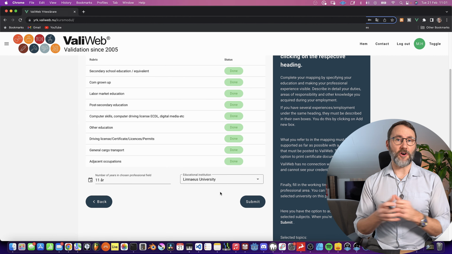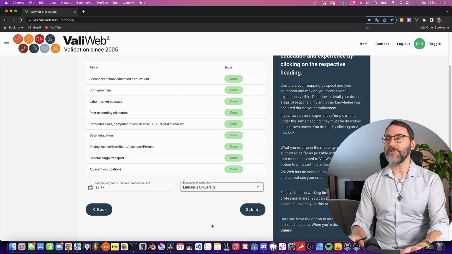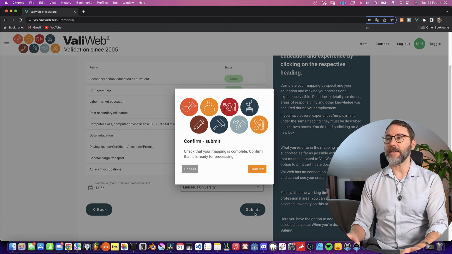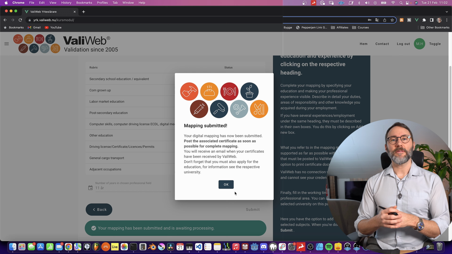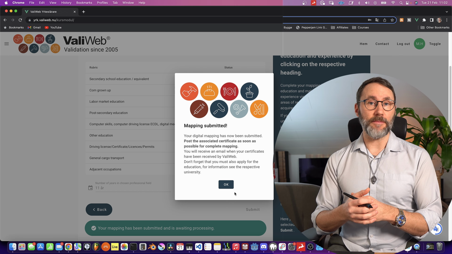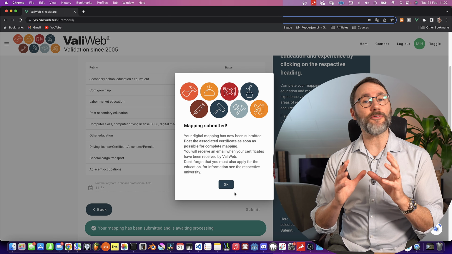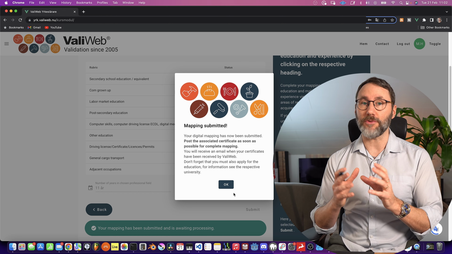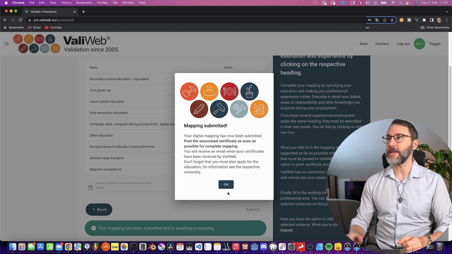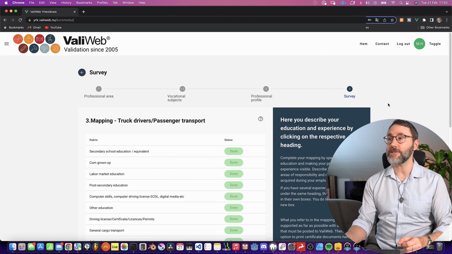When all your headings are complete and marked done, you're ready to submit your mapping. Then go down here and click the Submit button and confirm your submission to ValiWeb. Post your numbered certificates to ValiWeb as soon as possible, and don't forget to apply to the program if you haven't already done so. Now, if you have any questions regarding ValiWeb's mapping or validation, you can find our contact information via the contact page.